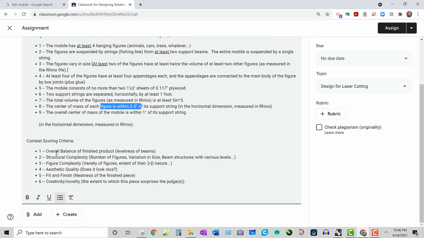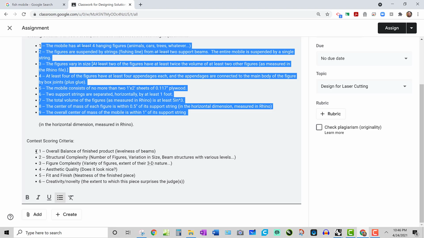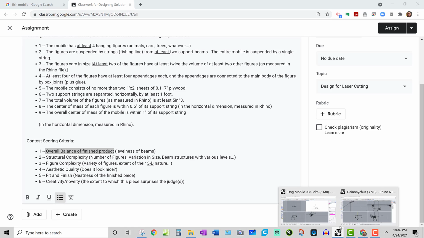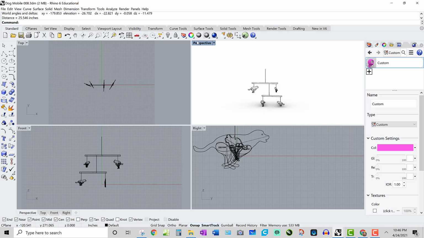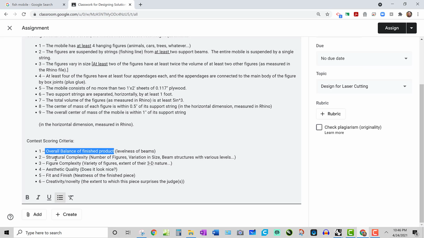Scoring criteria. Now this is for the contest. Somebody's going to win, somebody's going to come in last probably, but it doesn't affect your grade. If you do all this stuff, you get 100%. So the scoring criteria: the balance, that just means the levelness of the beams. If you make something like this dog mobile and this is tilted, then you lose points on the balance.